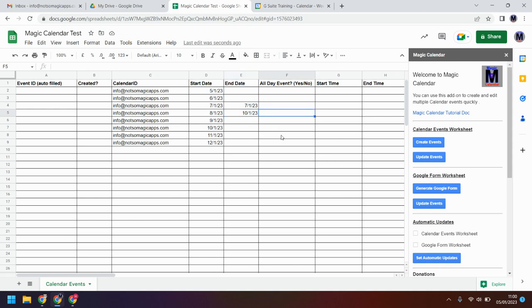So for all day event, you need to type yes or no. If you leave it blank, it will just default to no, so you don't actually have to put no. You can just put yes. So let's do a few different ones. Let's put yes there. If you were to put something like I just did there, that would default to no as well. So just check that, or change that to yes as well.